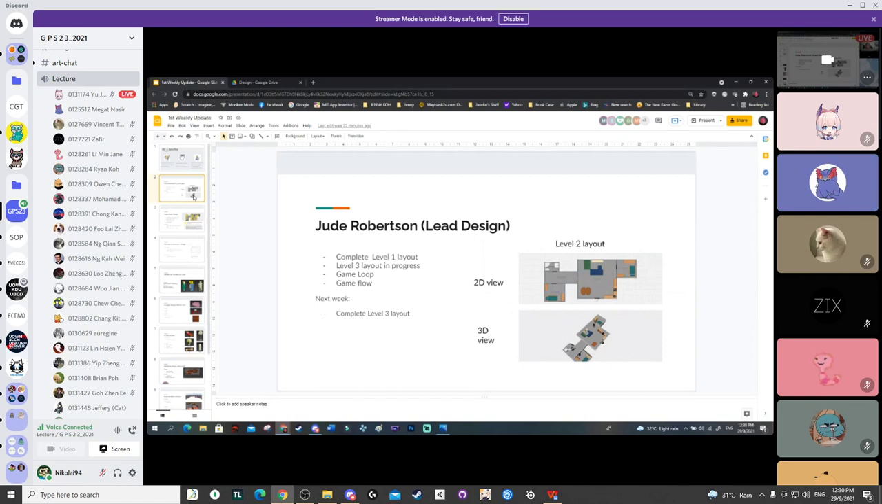What do you do with your game loop and game flow? Can you show some of that work? It was in last week's slide on the Poltergeist pitch. Yeah, but that's last week's work, not this week's work. So if you're telling me this, you only completed the level 1 layout and started work on the level 3 layout only. The game loop and game flow was last week's work. You did very little for this week. Does that make sense? Yes, sir.